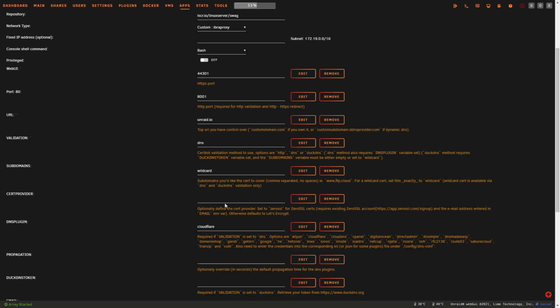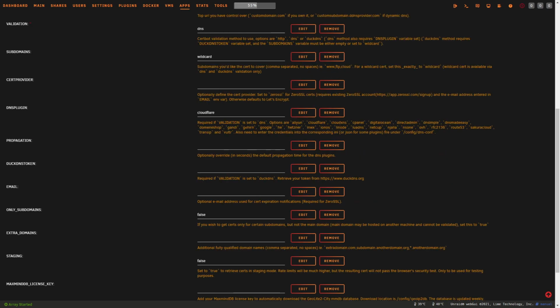For the cert provider, you can just leave that blank and it will use Let's Encrypt. If you want to use ZeroSSL, as it says, you need an account, and then you can enter that information instead. For the DNS plugin, we're going to be going with Cloudflare. There's a whole bunch of different options they support, and if you haven't seen, we have videos on how to set up and use Cloudflare. There's a couple other options, so propagation, if we want to change that. By default, it seems fine for the Cloudflare option, so we don't need to change that.